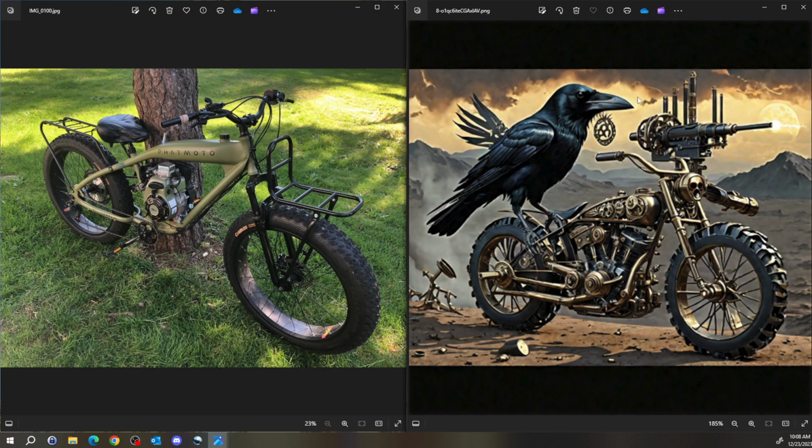And here's another crow who's huge. He's big as the bike. It would be so scary to know if there's a huge crow big as the bike. But this bike, it looks very nice as well.